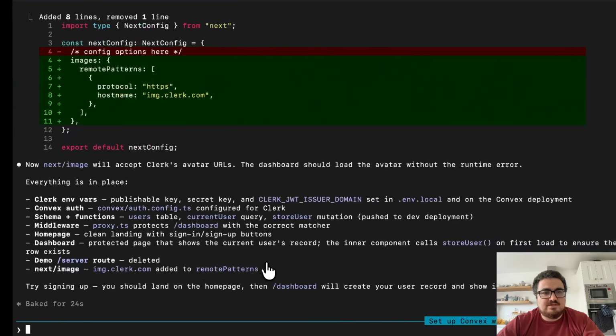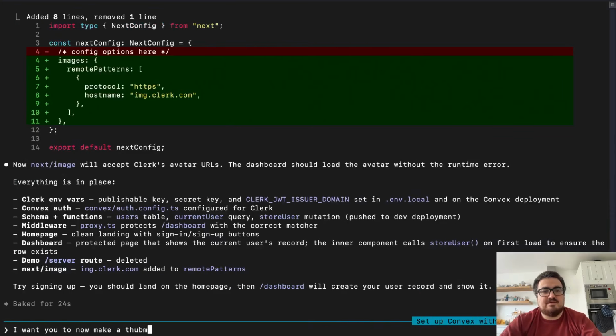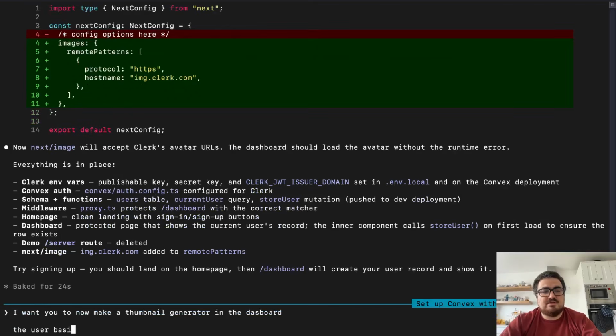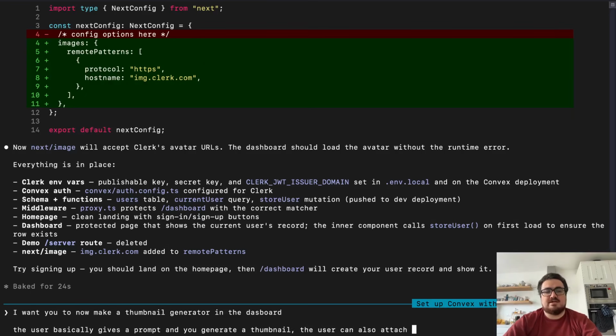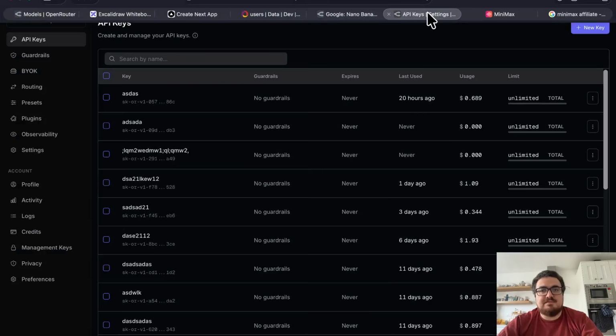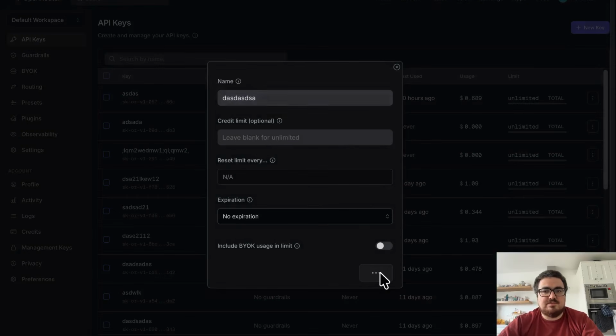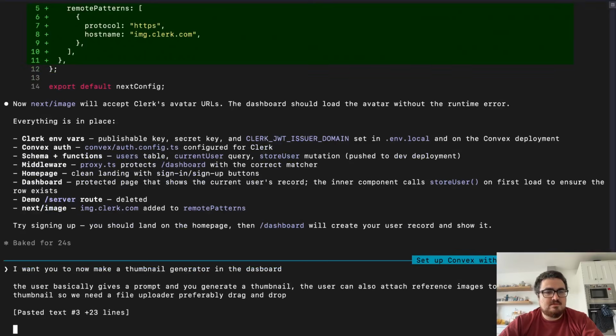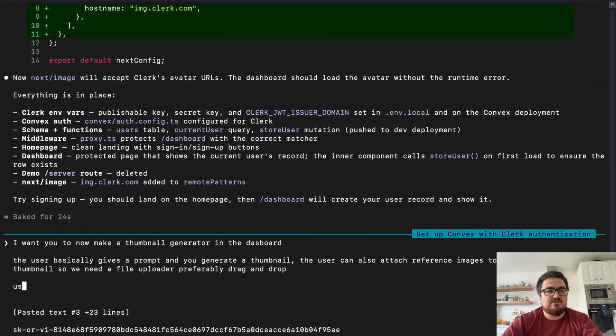And then let's say, I want you to now make a thumbnail generator in the dashboard. The user basically gives a prompt and you generate a thumbnail. The user can also attach reference images to be used in the thumbnail. So we need a file uploader, preferably drag and drop. And then we do that. I'll be deleting this API key at the end of the video, so do not bother trying to grab it. There we go. Use OpenRouter.